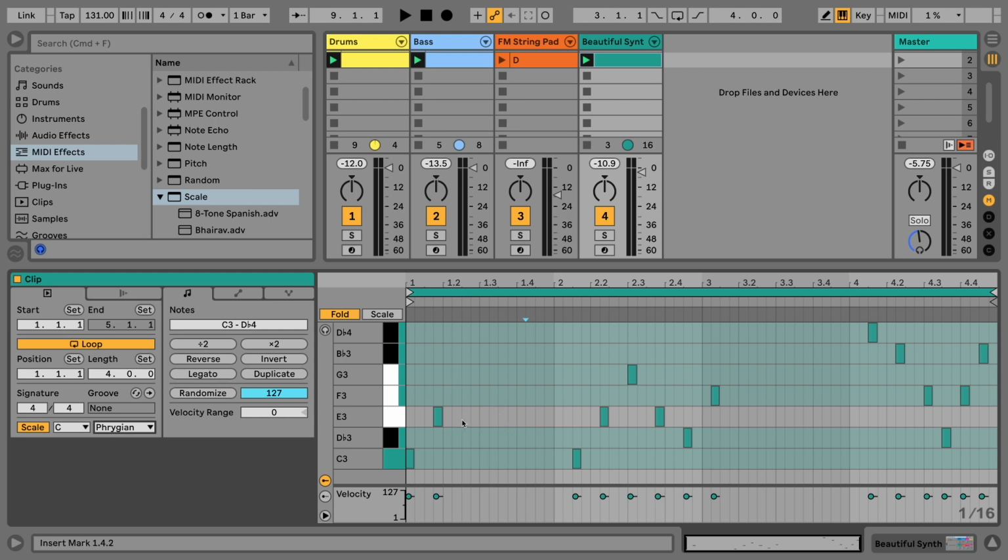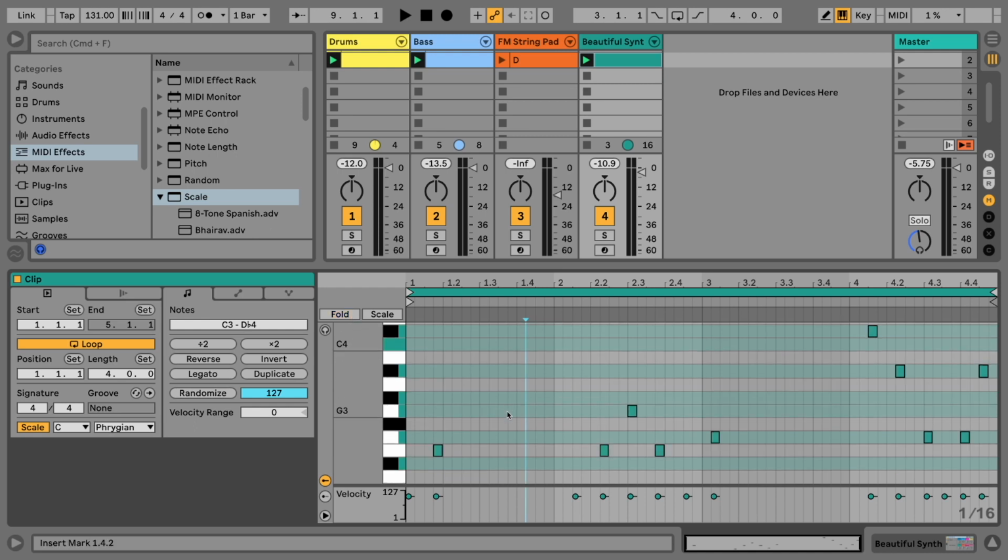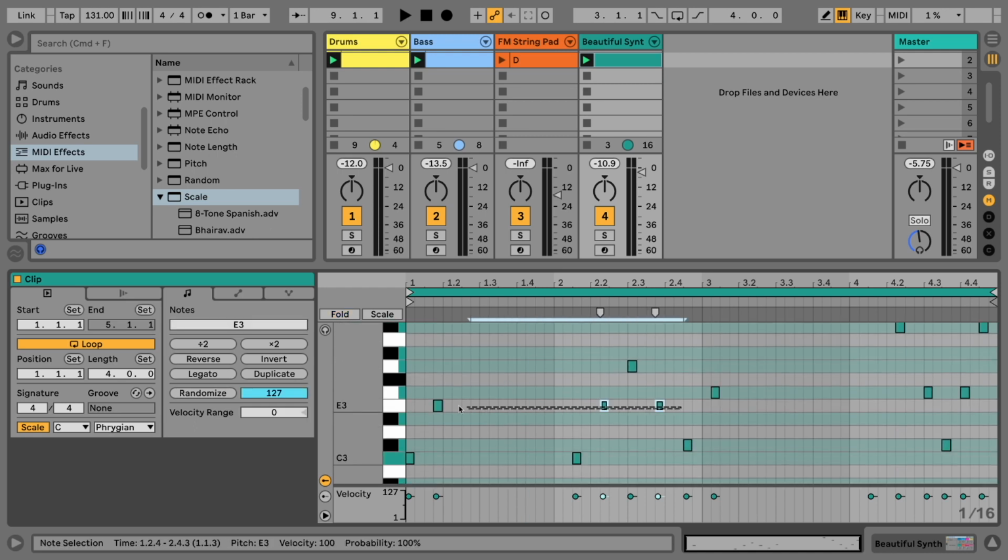And so now, for example, you see we're using the E that is not part of it. So let's try how our melody sounds in Phrygian. And maybe it even sounds better. Let's just see.